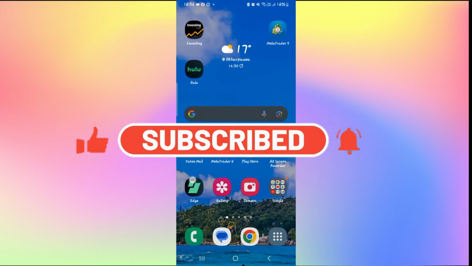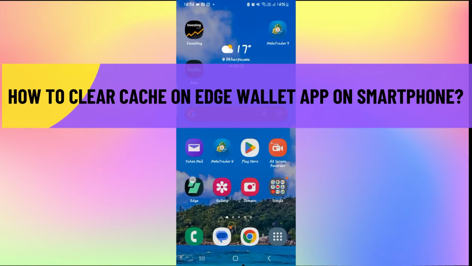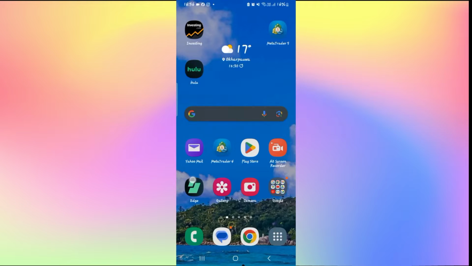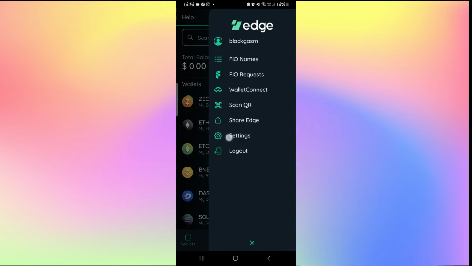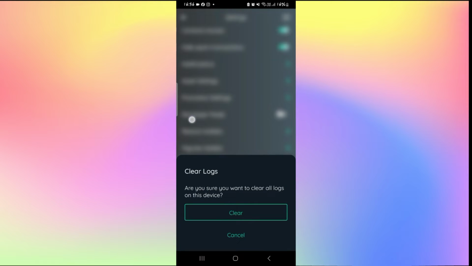In this video, I'm going to show you how to clear the cache on the Edge Wallet application for your smartphone. So let's get started right away. If you open up the Edge Wallet application and check from within the settings page, you will not be able to find any option to clear your cache. However, there is an option to clear your logs, which you can tap on, but this will still not clear all of your cache on the device.